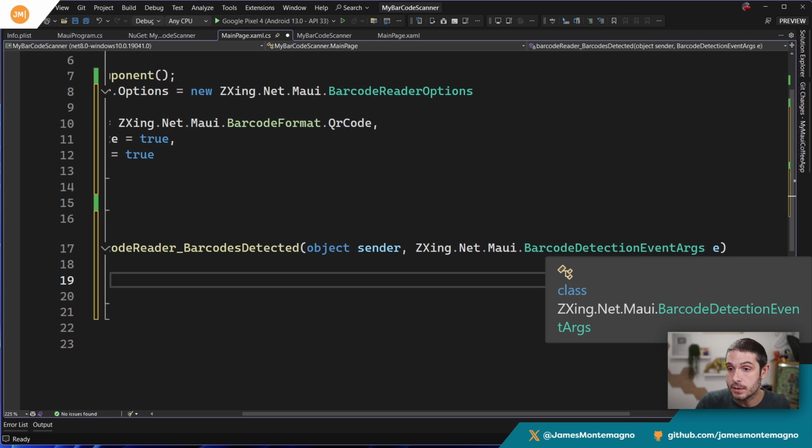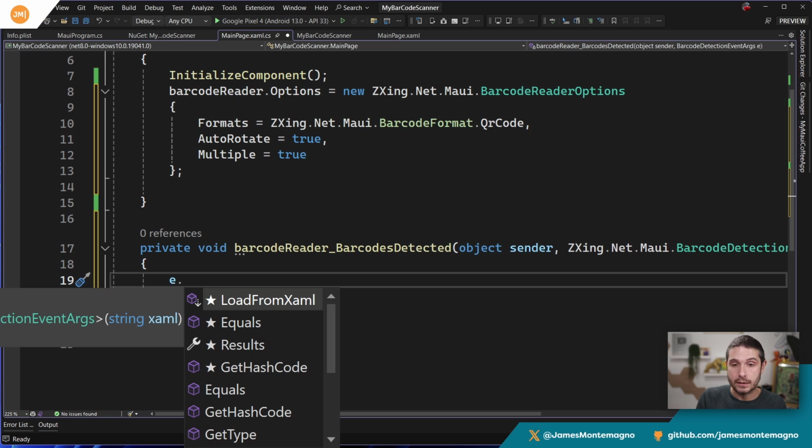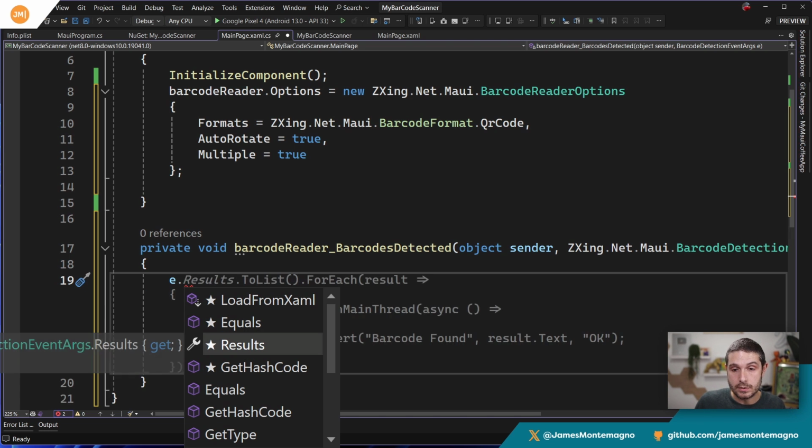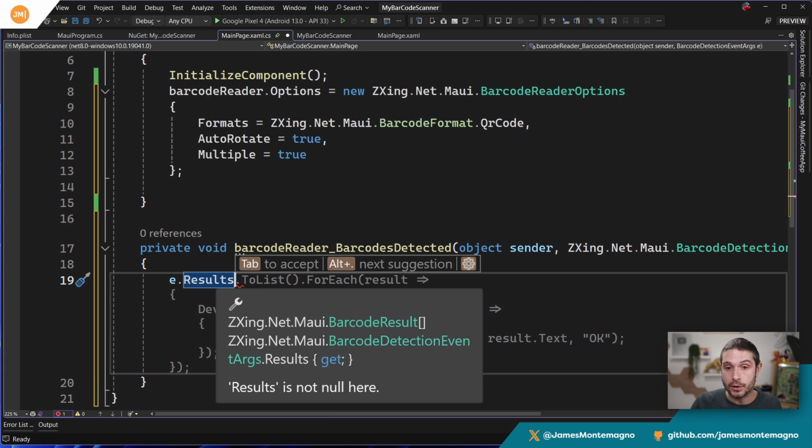So we can see we get these barcode detection event arguments. And if we take a look at that, I'll say e dot, and we can look at results. And this is going to give us a list of barcode results back. So I just hover over that there, we get a list of barcode results.